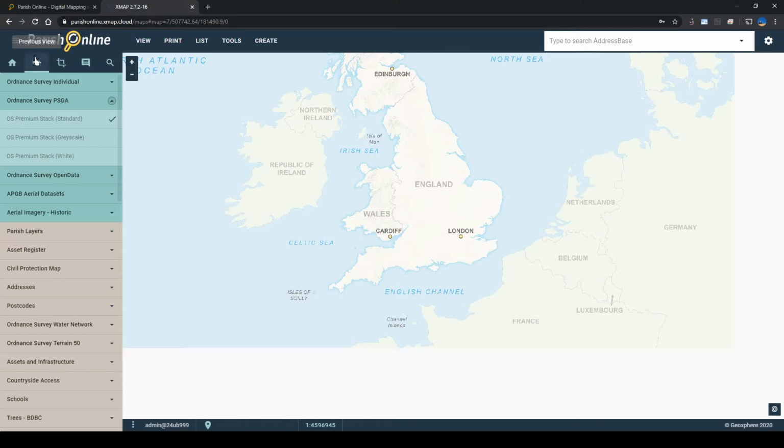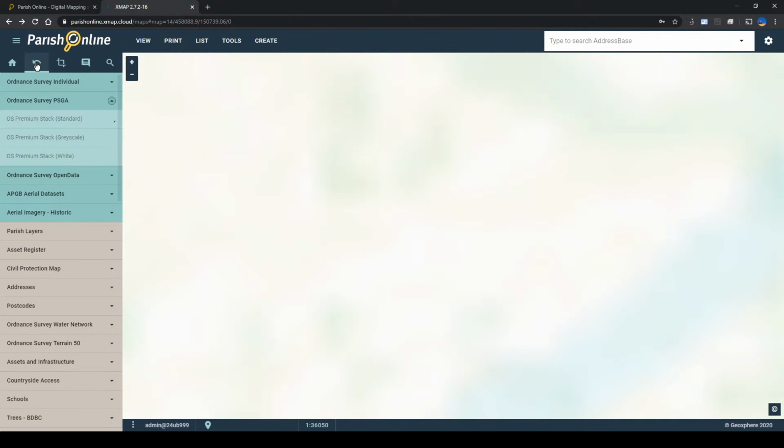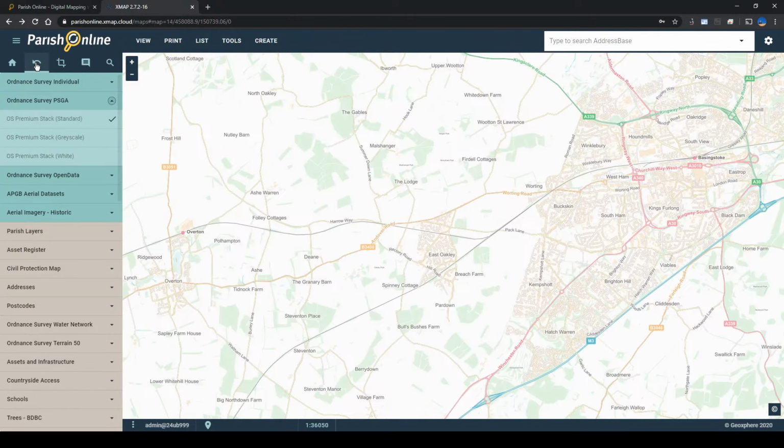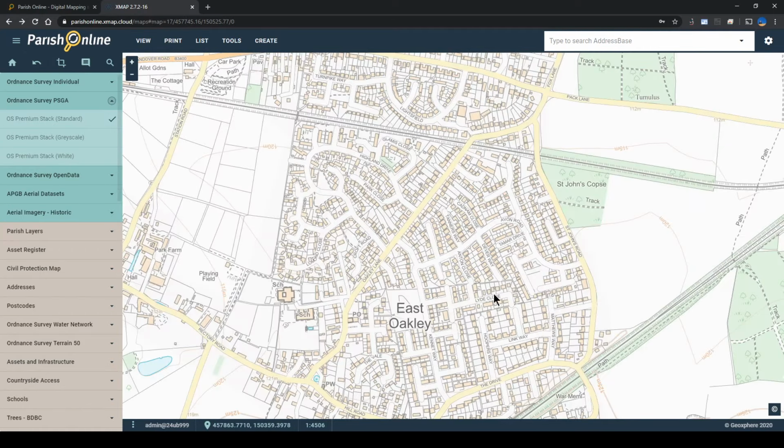Okay, now I'm going to use one of the little Parish Online tools here to use my previous view to quickly step us back into where I was. Nice little trick there.